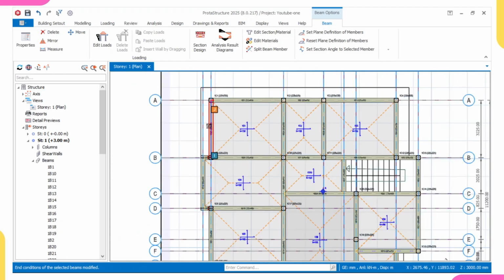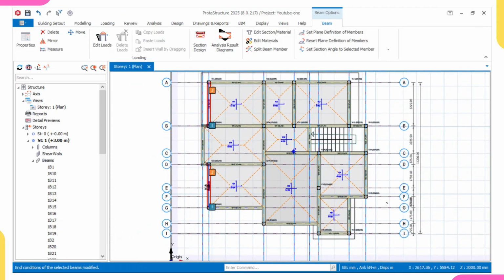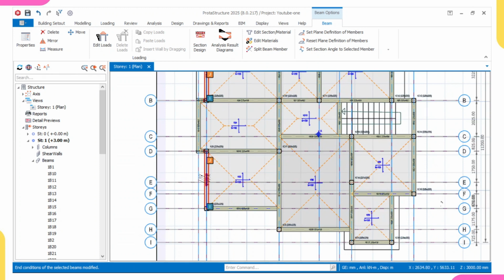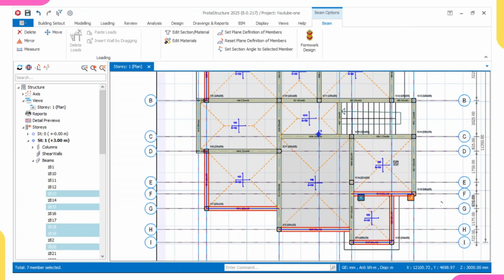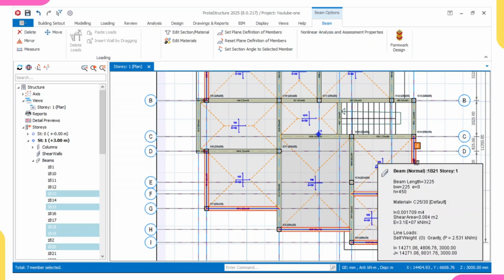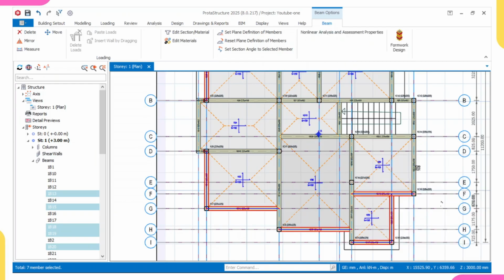So let me select this one again. This is a simply supported beam. You hold your control key, you select this. This is a simply supported beam. You select this. This is a simply supported beam. You select this. This is a simply supported beam. You select this. I want to select all the simply supported beams, so I will hinge them at once, not hinging one after the other. Sorry, this is not a simply supported beam. So I'll hold my control key and deselect it again.